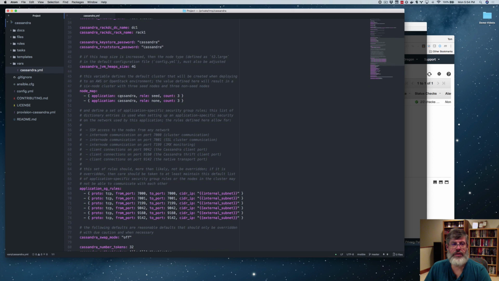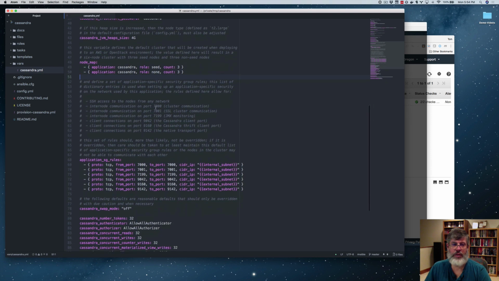There's an application of Cassandra, obviously, in the node map entries, but the role is different between these two. There are seed nodes, which have a role of seed, and there are Cassandra nodes, which have a role of none. And we haven't really discussed the role tag up until now, but when you are creating an instance, if the role is unspecified, then it's assigned a role of none. So we break out our Cassandra nodes into seed nodes and non-seed nodes. And as you can see, this node map will create a 6-node Cassandra cluster with 3 seed nodes and 3 non-seed nodes. And you can adjust this as you see fit in your playbook runs.